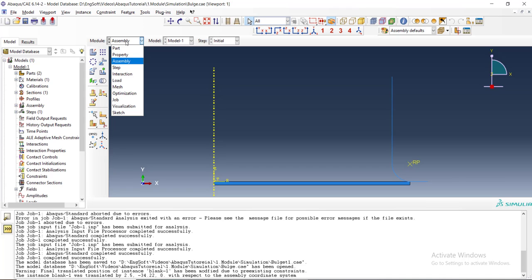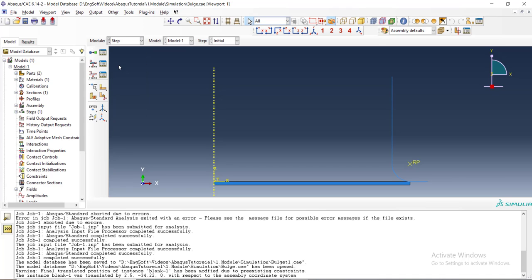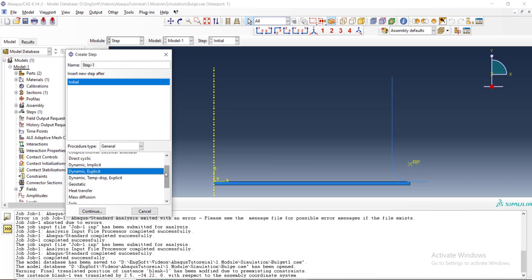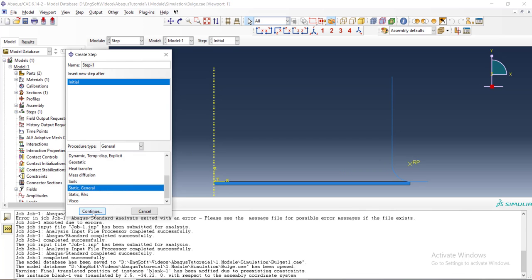The next module of the software is the step module. In a step module, you can define the solver type based on the type of your problem. By create a step, we can choose one of these different step types. This problem can be solved by a static general or dynamic explicit procedure. We choose a static general for the first video, then continue.